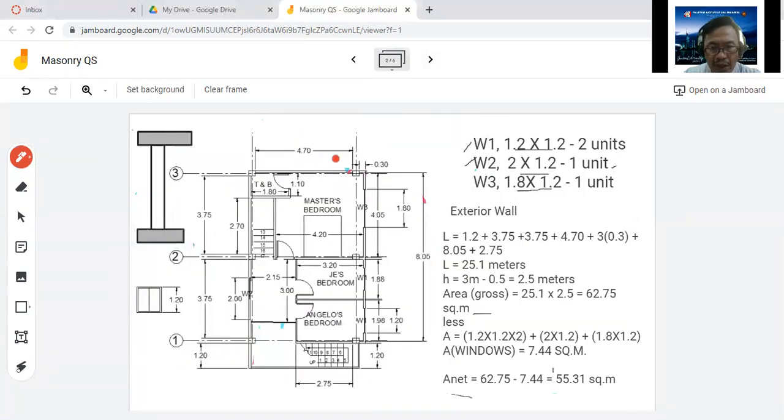Now, let us try this one. Let's say you have this floor plan. You first have to identify what the openings are. We have window 1, window 2, and window 3. For window 1, there are 2. For window 2, there is 1. For window 3, there's also 1. These sizes can be taken from the plan, of course. It's in the specification, the schedule of doors and windows. These should be deducted from the gross area of the wall.